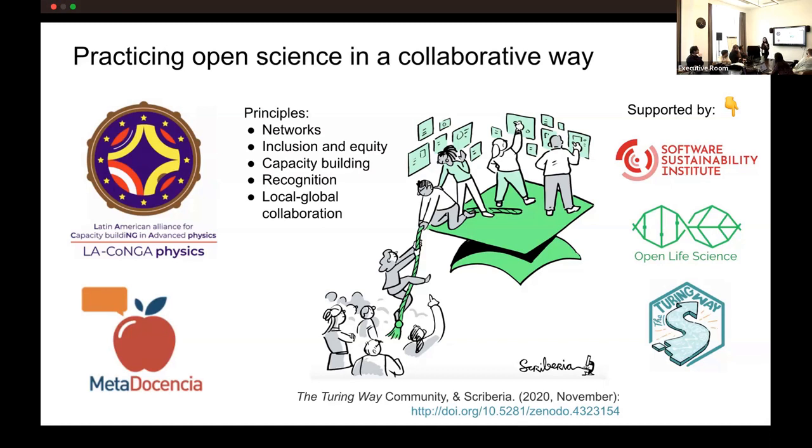The collaborator today, or the facilitator, is me. Nice meeting you. I'm a particle physicist. My name is Reina. I'm a particle physicist working at the CNRS, which is in France. But I am also part of an Erasmus Plus program. It's a collaboration and alliance between Europe and Latin America called La Conga Physics, Latin American Alliance for Capacity Building in Advanced Physics. And this is a one-year master program that takes place between universities in Latin America and universities in Europe. And a big part of what we are teaching to the students is good practices of science reproducibility.